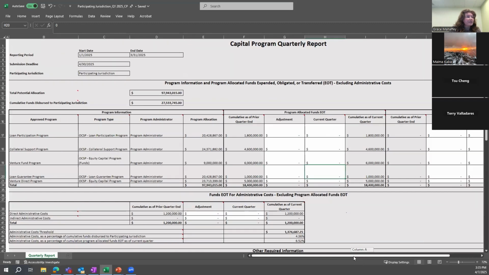All right, so this next section here will be your EOT information. If this is your first time reporting, cumulative as of prior quarter end will be all 0 since you haven't reported anything yet. And if it's a subsequent quarter of reporting, we will pre-populate this with your cumulative as of current quarter from Q4 2024.